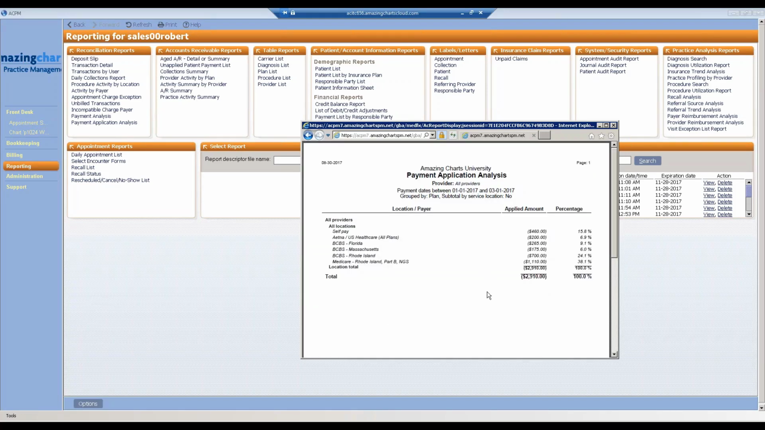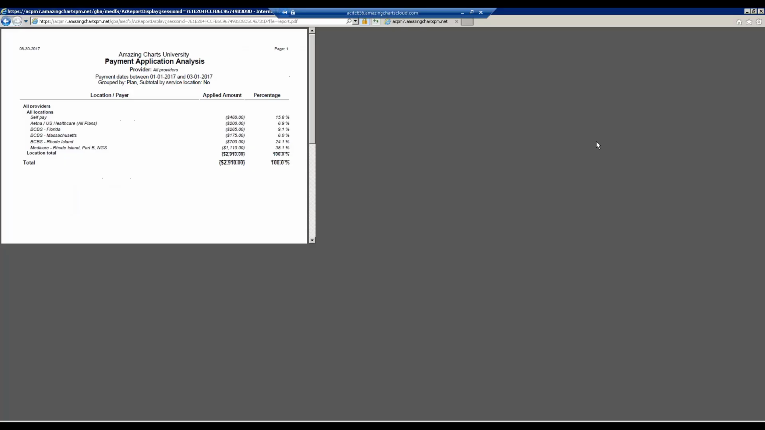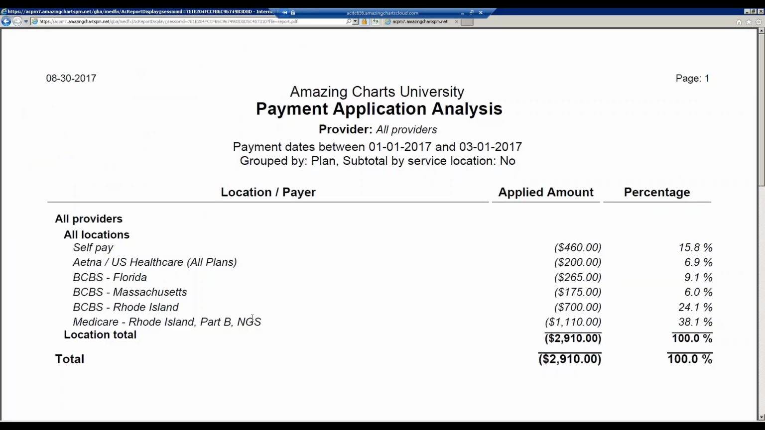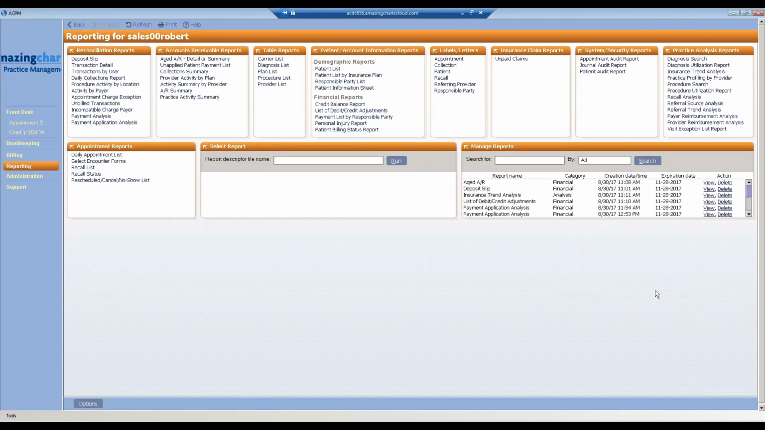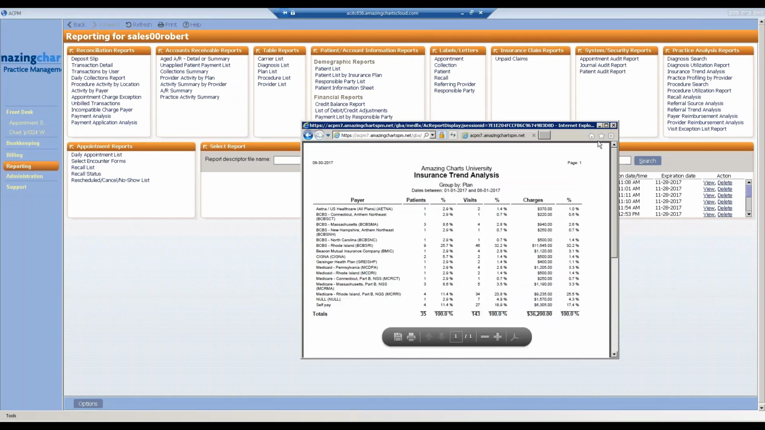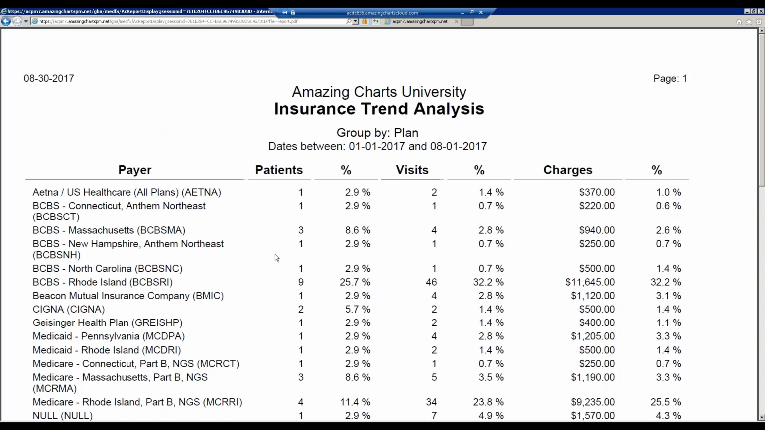So here I can see by the different plans and locations what I've actually applied for that payer and the percentage. So who's my biggest payer this month versus last month? Another report is the insurance trend analysis. You can see based on patients, number of visits, the total number of charges billed and the percentages of those charges versus other payers.